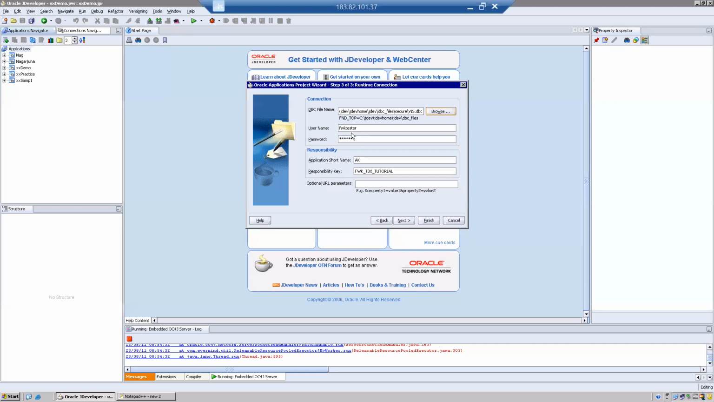Next, here you have to give one proper login username and password. And you have to give the application short name. For now, you can use the FND application underscore developer. Here I'm giving the FND application developer.